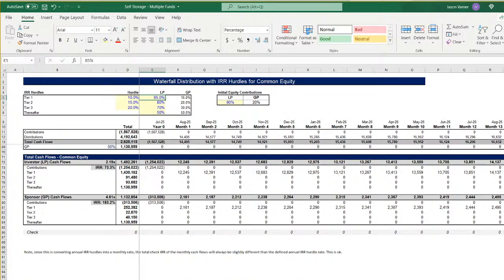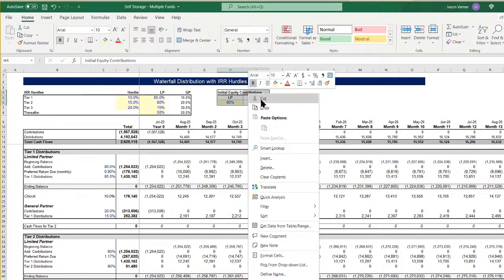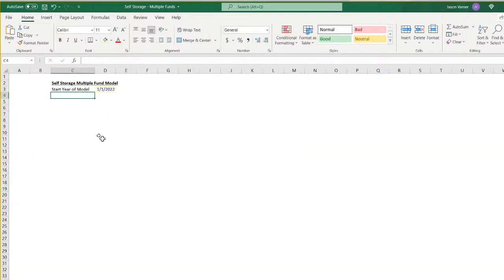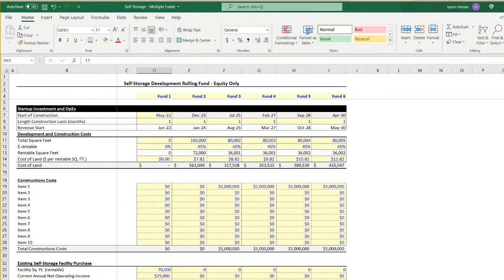Now, I'm wondering in the control tab, it might be nice to set these contribution rates and resulting equity needed all in one spot. I think that's probably beneficial. So we can do so much here to make this really nice and easy to use. So let's go, these equity contributions, we'll do deal fund one. Let me see, yeah, I defined these over here.